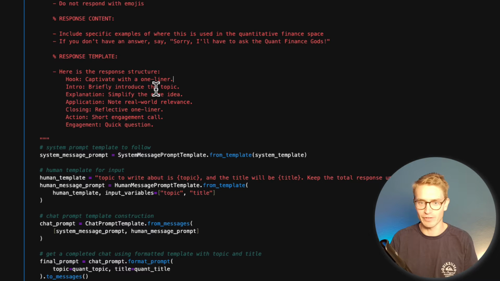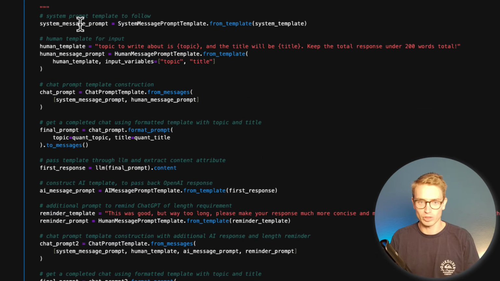So I want a captivating one-liner, a brief introduction to the topic. I want to simplify the core idea, note real-world relevance, a reflective one-liner, a short engagement call, and a quick question. So this is my response template that I want every tweet to follow. Now, how do I adapt that as a system message? Well, I use the system message prompt template and I say from template and I pass that big string.